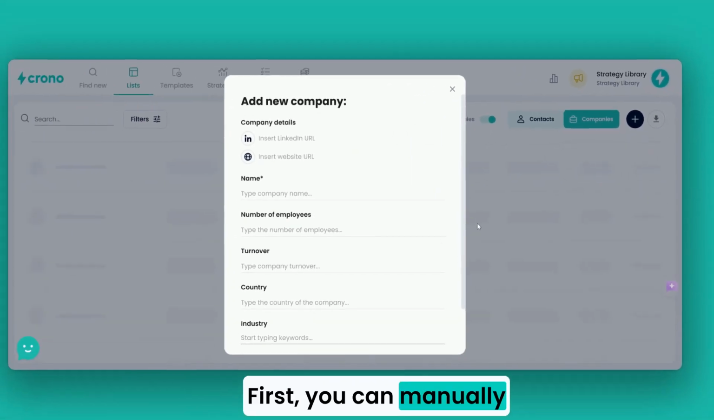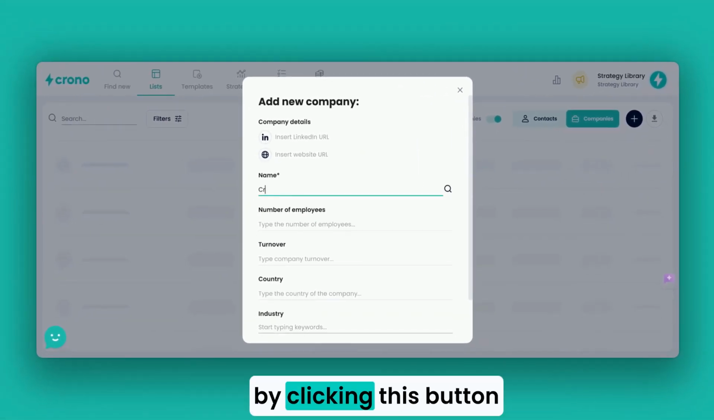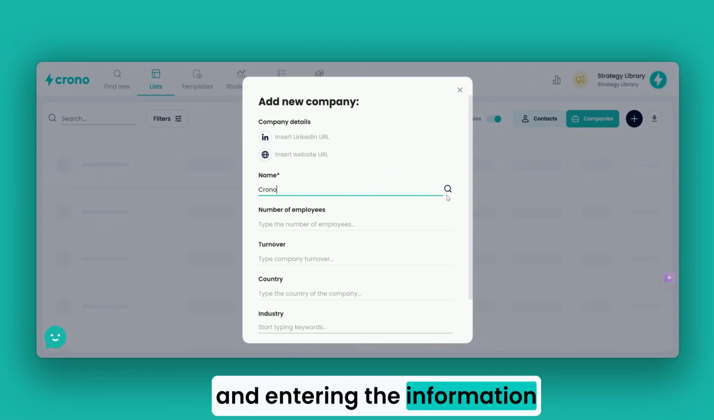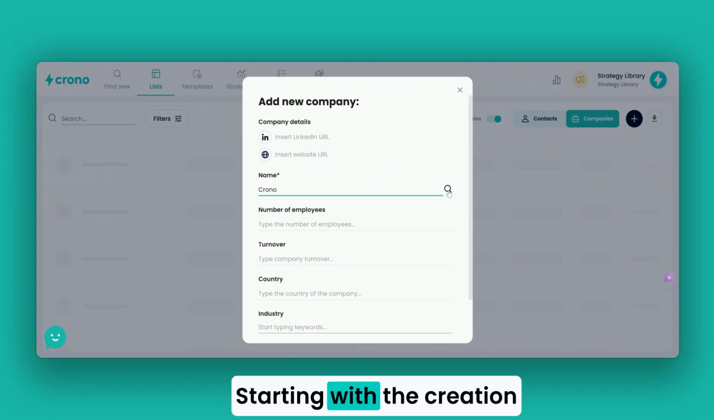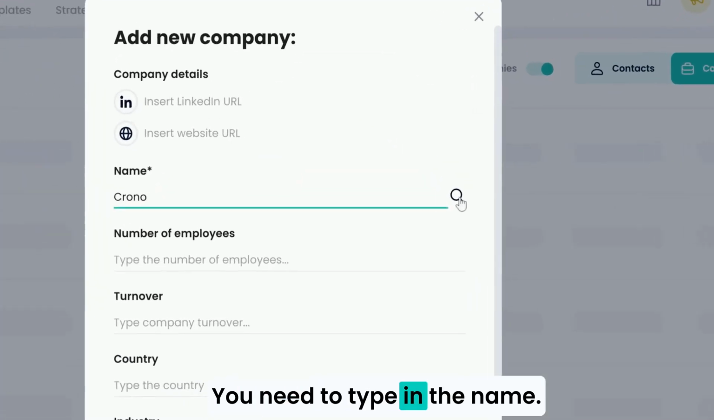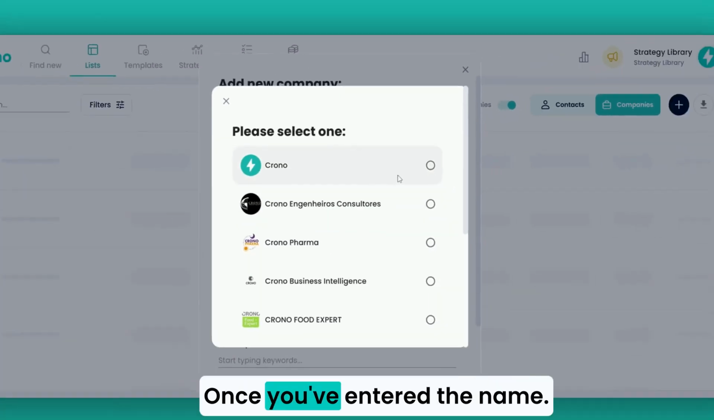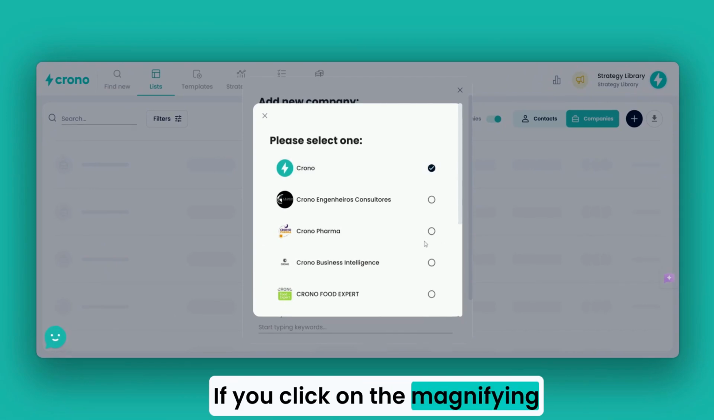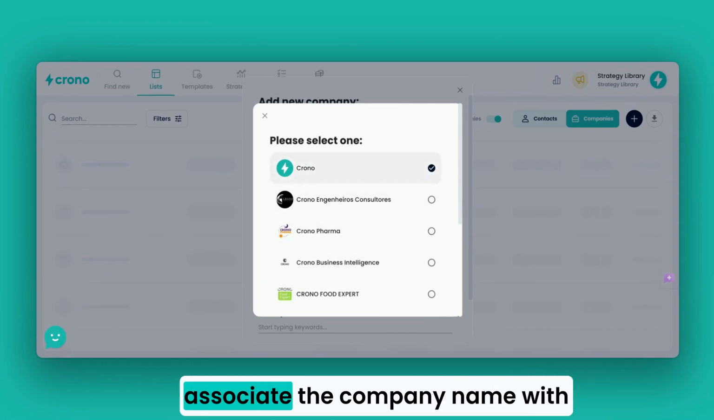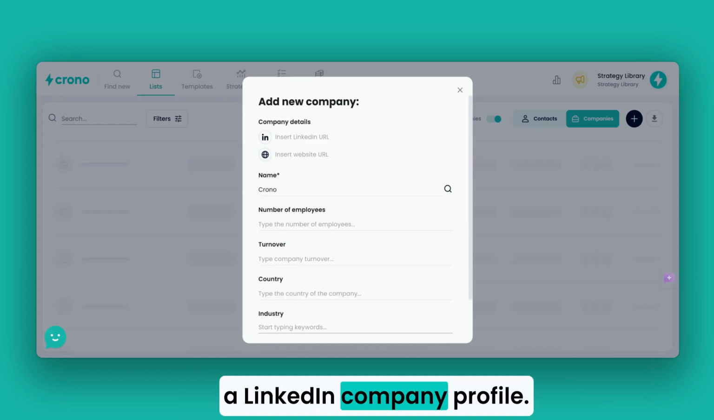First, you can manually create companies and contacts by clicking this button and entering the information you have about them. Starting with the creation of a company, you need to type in the name. Once you've entered the name, if you click on the magnifying glass, you'll see that you can associate the company name with a LinkedIn company profile.